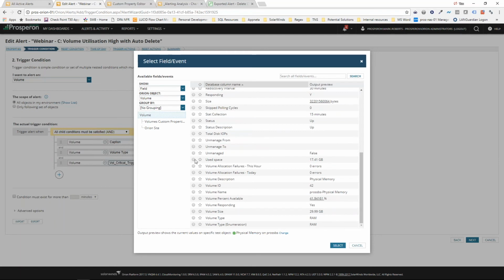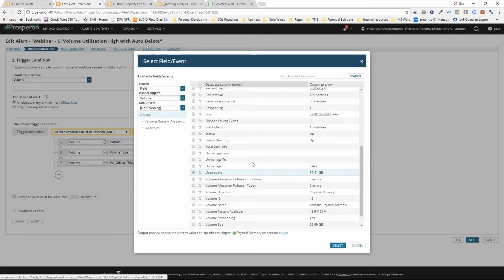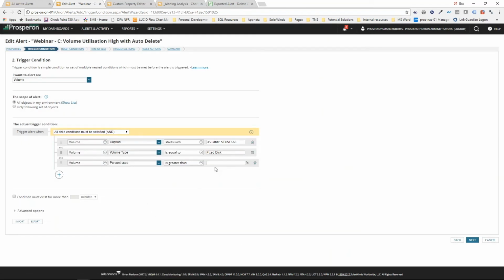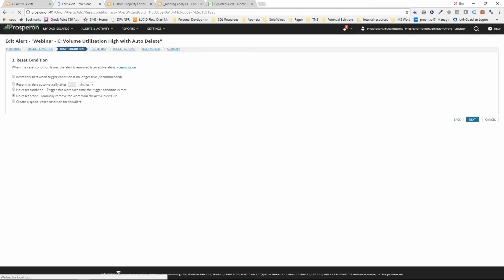So, use space. Oh, where's my... I can't see it. There we go. So I'm going to do this as 10% and go on to my trigger actions.